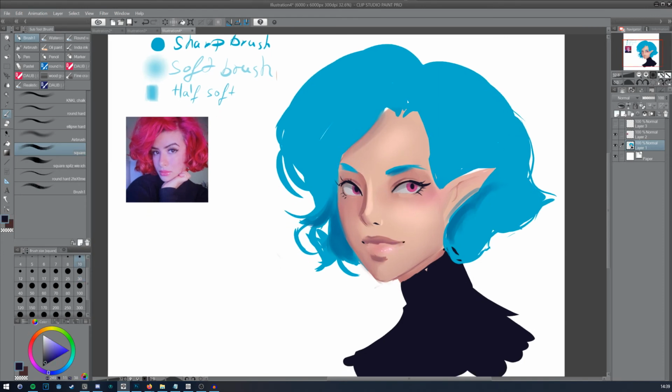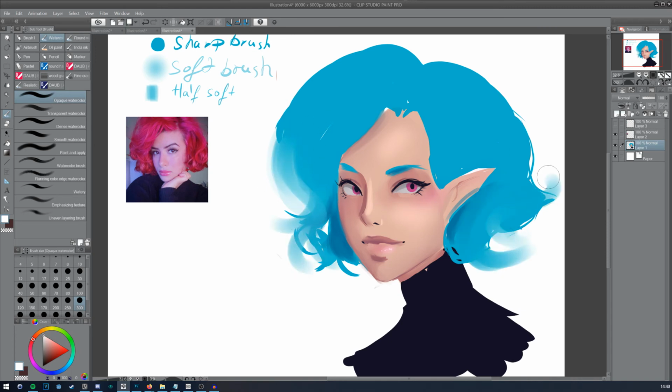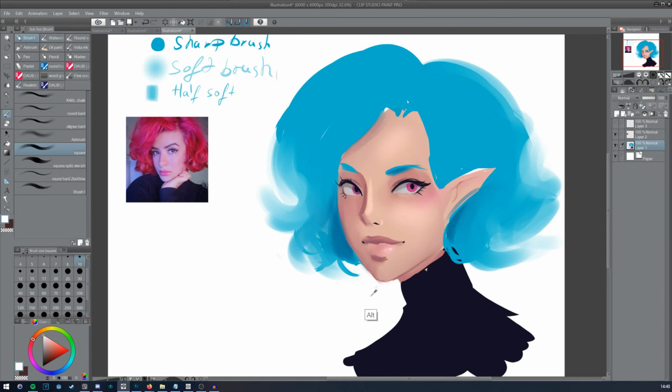I can show you another example with the hair. We get the watercolor brush again, and yeah, you see how it gets flowy and everything. That's why I love Clip Studio, by the way. This is something you see in my art style a lot. Oop.